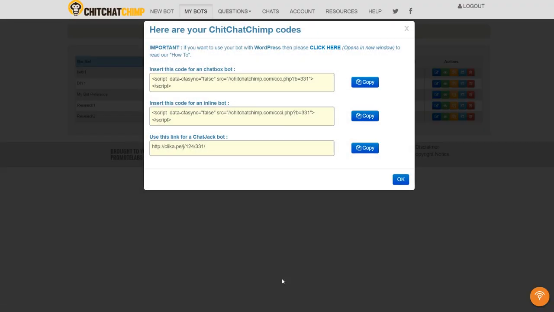Now clicking Save will bring us to the relevant codes for installing your chatbot. You can use these codes on any site whether you're using a chat box or an inline bot, or if you have the Unlimited plan, you could take advantage of the ChatJacker feature link here. Now these are awesome features and it's definitely worth heading to the help section to learn some more about them. But for right now, we're just going to grab this chatbox code here by clicking Copy and closing this window.